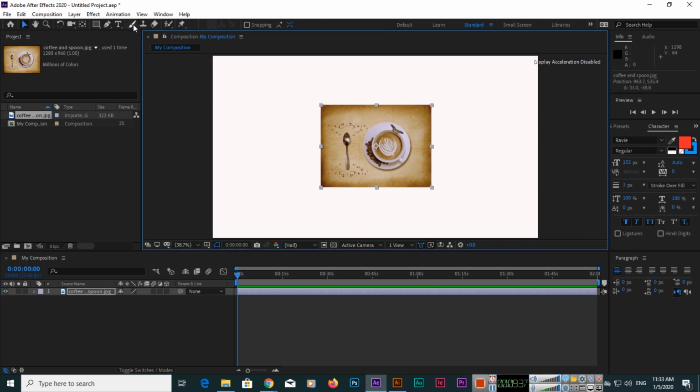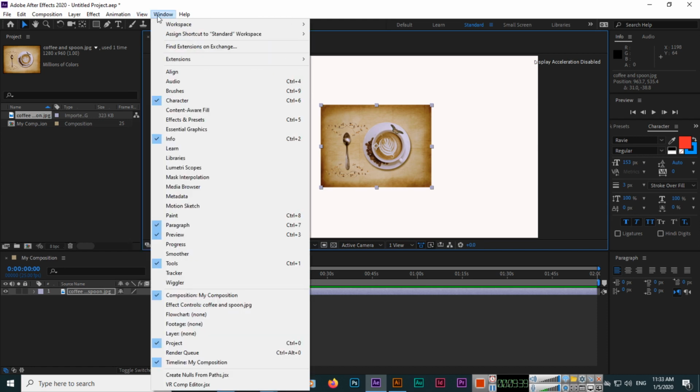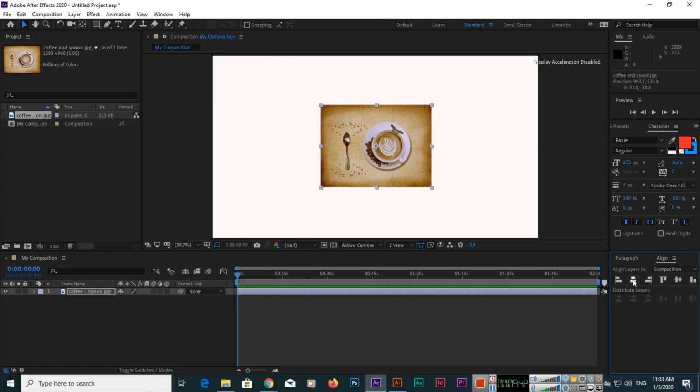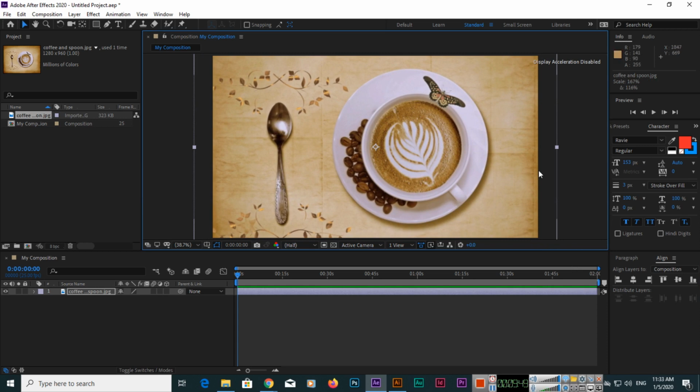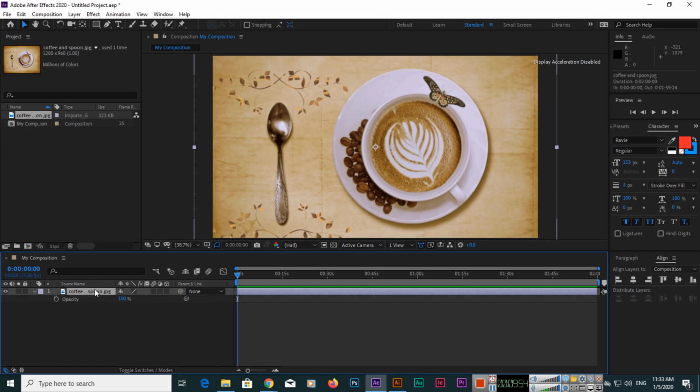First I will go to Window and Align, and I will align it to the center, and then we'll change it something like this. Now if you click on T, you can see opacity. You click here and the time-vary stopwatch will start the animation. You can see a keyframe here. Then I will go to 3 seconds and add another keyframe here.